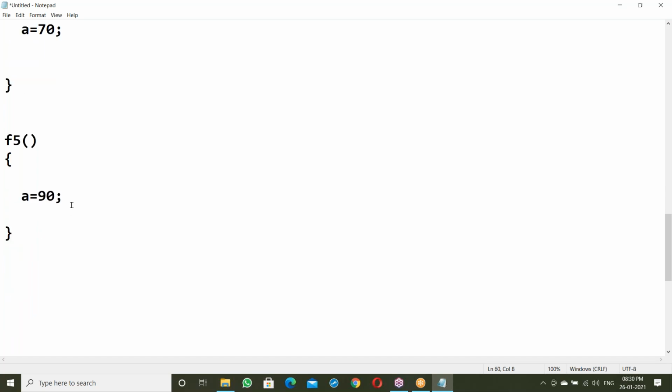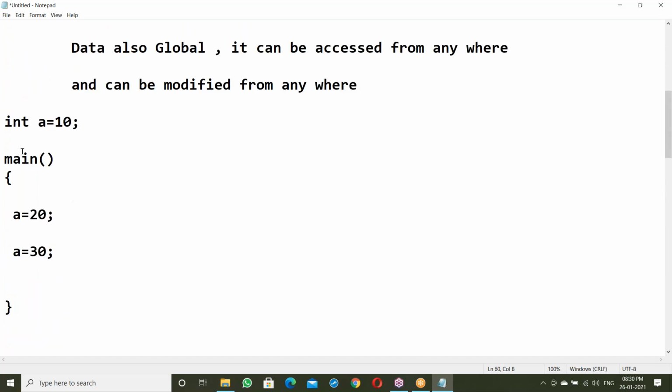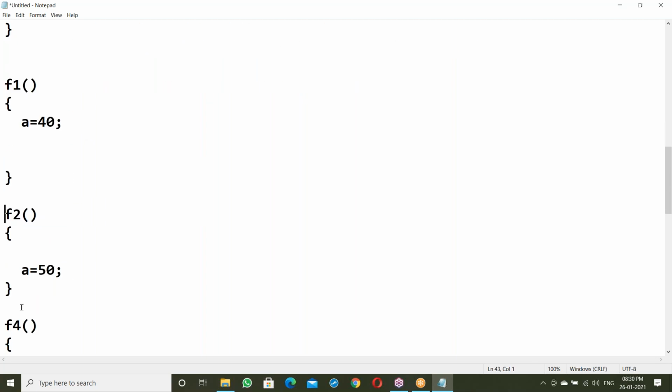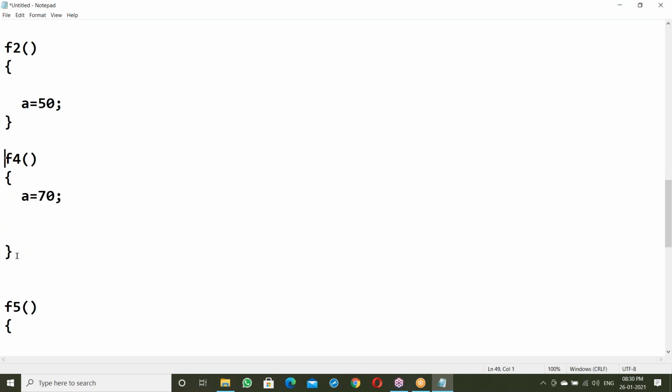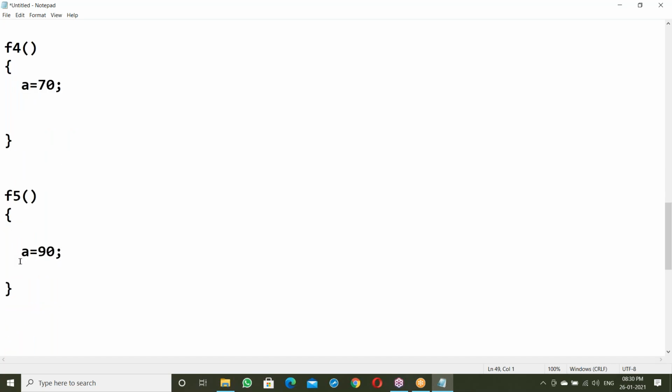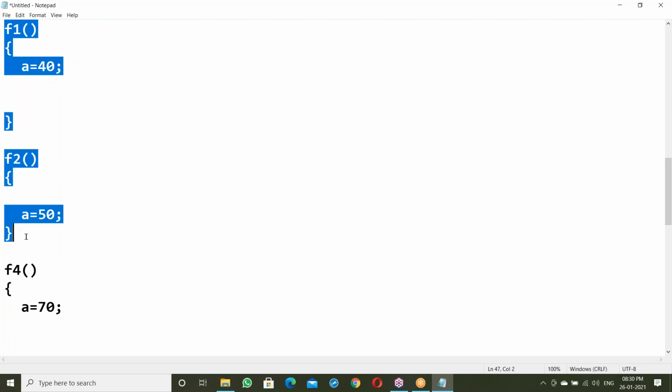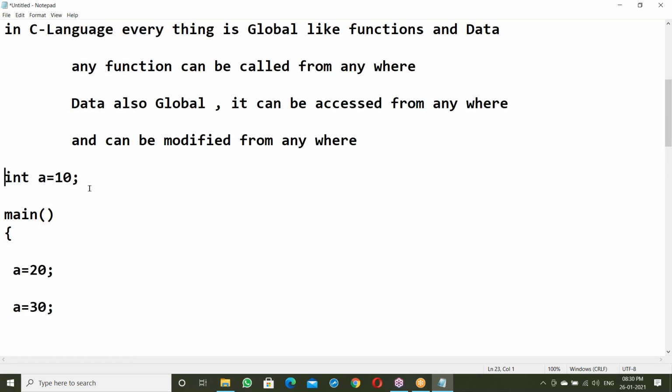Suppose in function 5, a equals some 90. This is also valid here. All these statements are valid because A is a global variable. You can access it from anywhere: from the main function, from function 1, from function 2, from function 4, from all the functions of the application. But the requirement is only in main function, function 1, and function 2, only these three functions. But once you declare it as global, you can access it from anywhere.